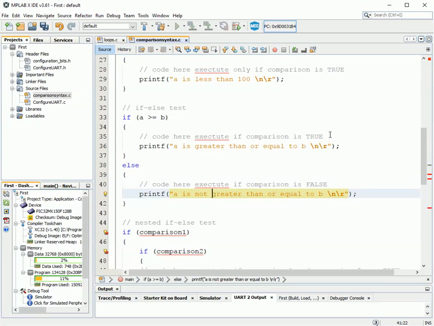So with the if-else statements, if something is true, something happens. If it's not true, something else is going to happen. Now with if-else statements, you could easily nest them inside one another to make much more complicated things occur.